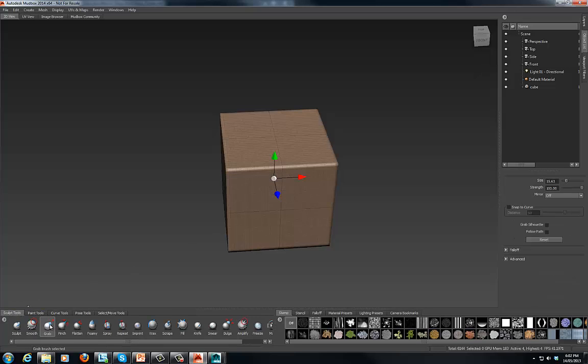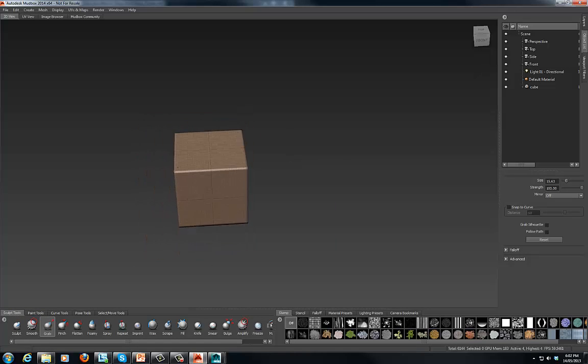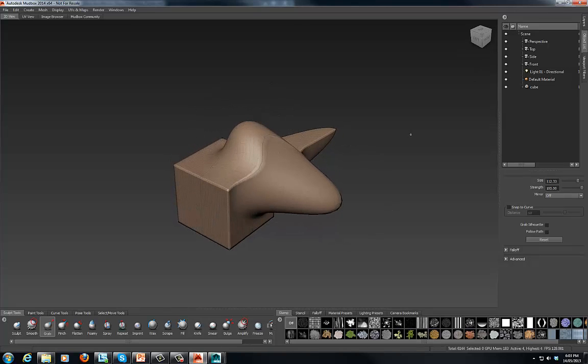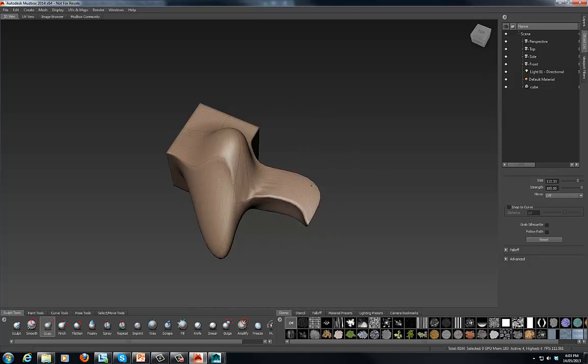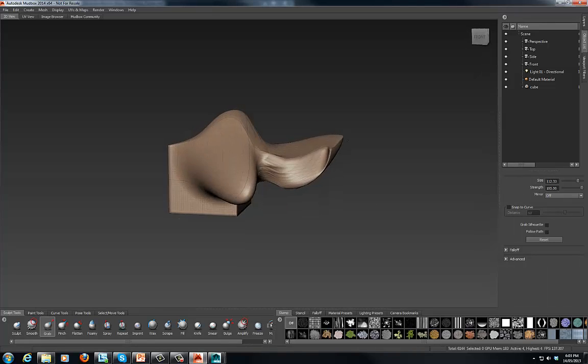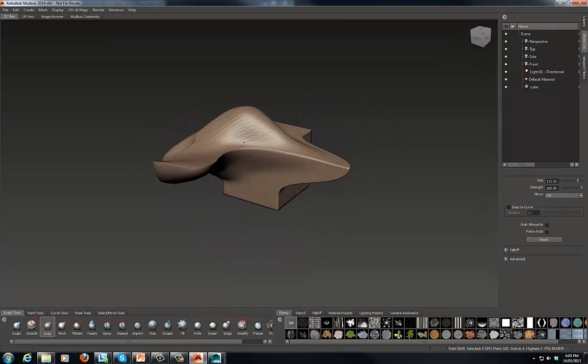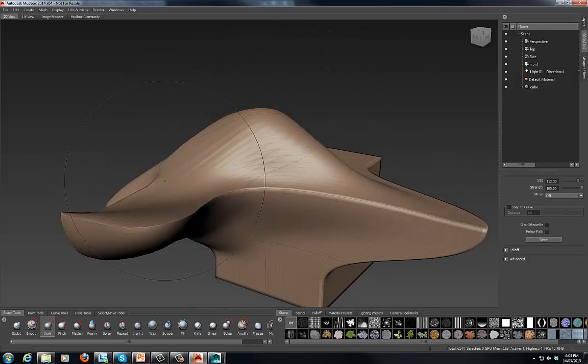So I've got this cube, and let's just say I want to start sculpting it into something. Now I'm just going to start pulling this out, putting this into some sort of weird shape that I want. And you can see as I'm doing this how stretched the polys are. So basically I'm just pulling these polygons out and it's just stretching them. And I'm getting to a point where I'm getting this real crinkling going on here.